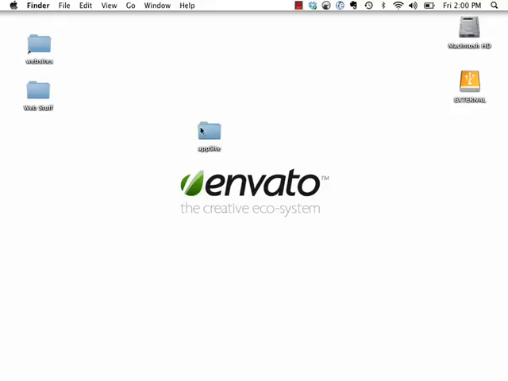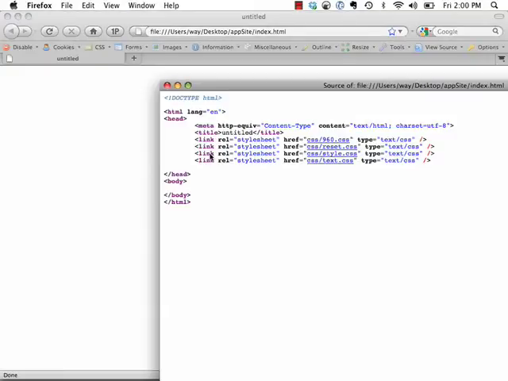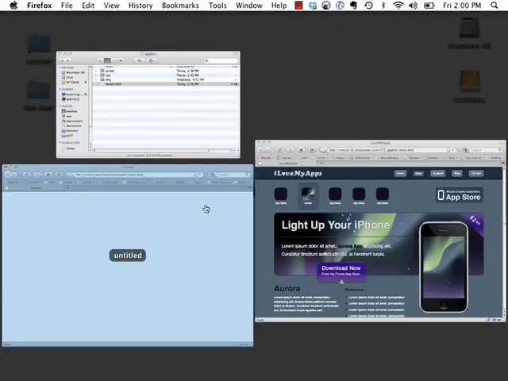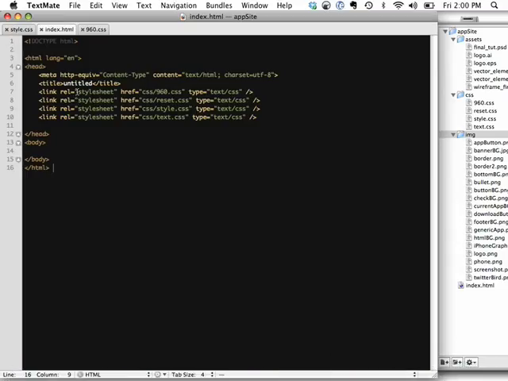So I'm going to hide this, and if we open up our page and view it in the browser, we have a blank page because we haven't added anything just yet. So let's go back to TextMate and begin. First things first, we need to add the title. It's going to be I love my apps. And that should be good for the head tag right now.